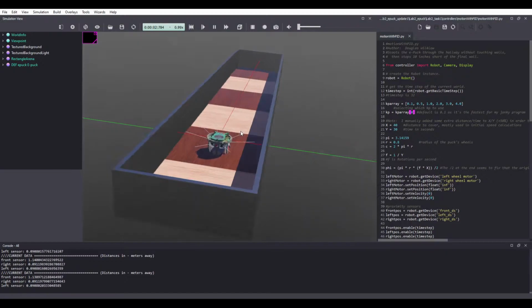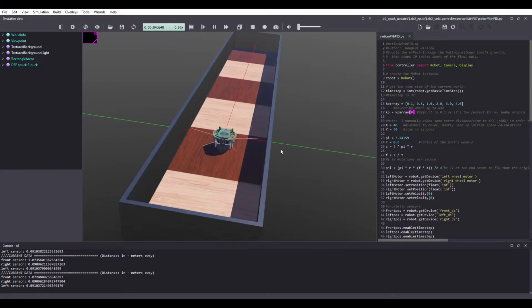Essentially, what it does is it takes in the left and the right sensor, it detects the difference, and it adjusts the speed of the left and right wheels accordingly so that it kind of wiggles its way over in the appropriate amount of time to around there, 10 inches from the final wall there.